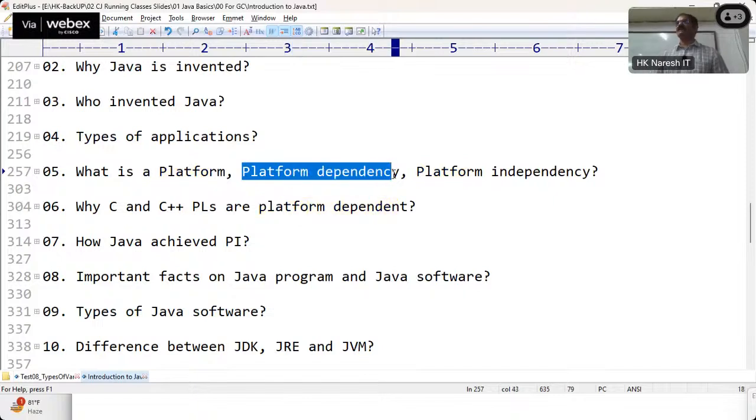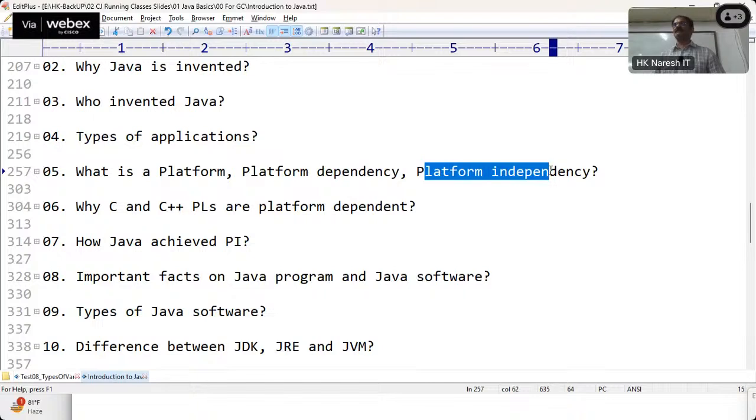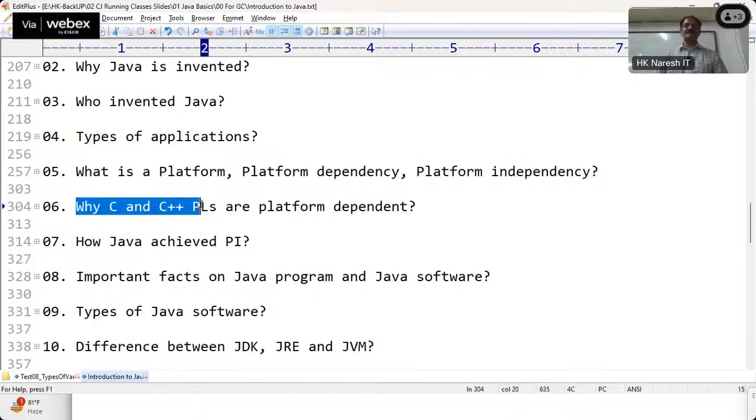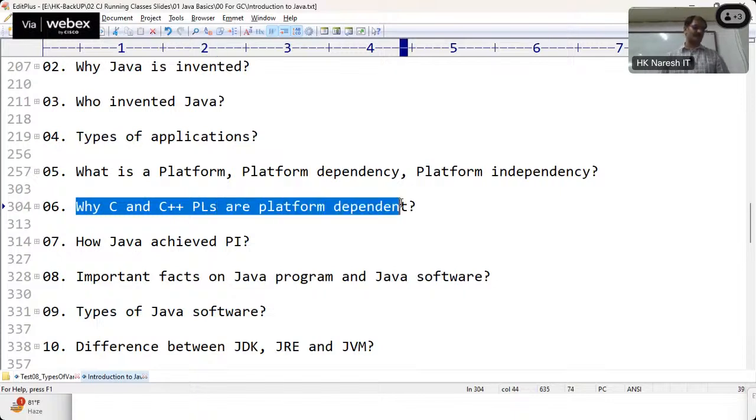Cannot execute in different operating system. What is platform independency? It can be executed in all different operating systems. Why are C++ programming languages platform dependent? Its compiled code contains machine language of a particular OS, whose format is not understandable to another OS.